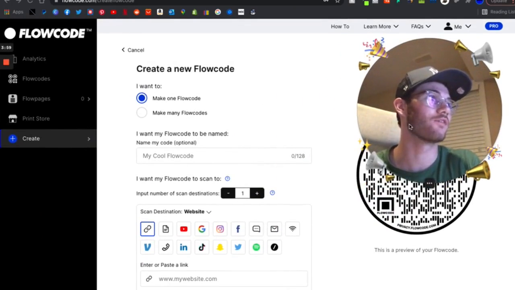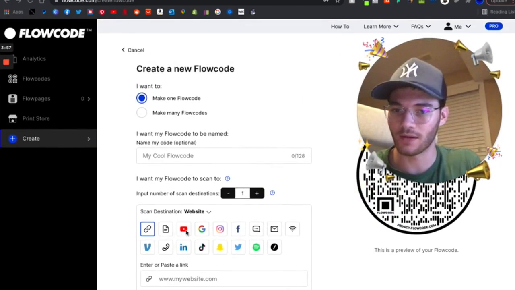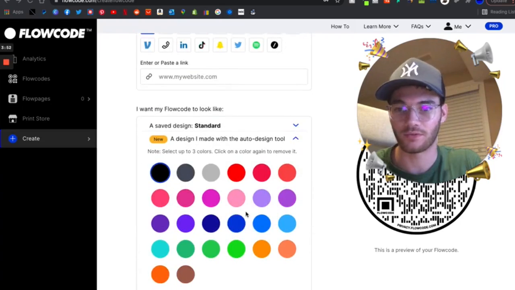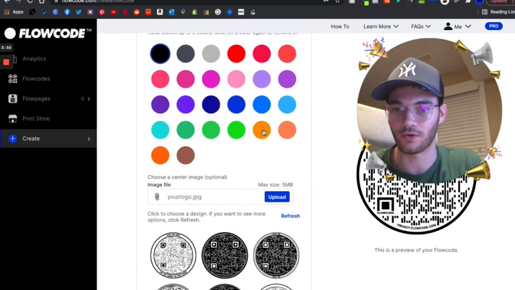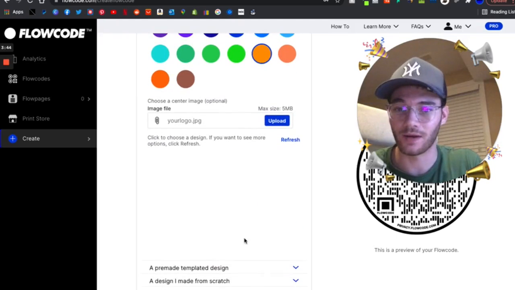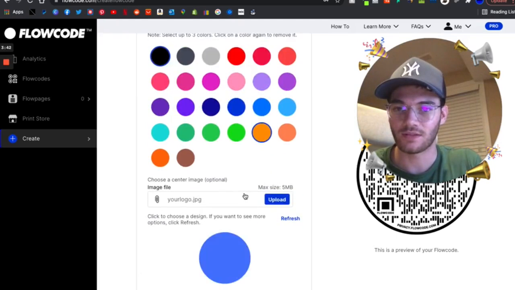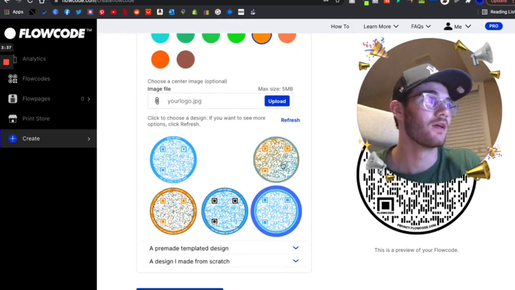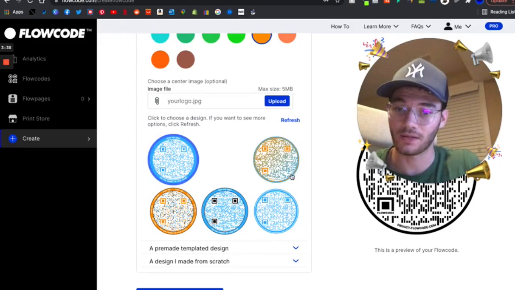Okay, here, create a Flowcode. What do you want to do? Website, YouTube, any link, anything you want to link, you can do there. And then you can customize your colors, let's say orange and blue. Maybe we'll do this blue instead of that blue. And then it can give you some templates, like there's lots of different things. There you go, it's loading. So a gradient, wow, look at that.